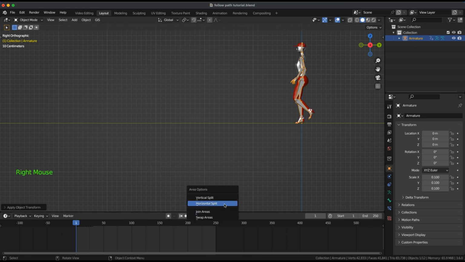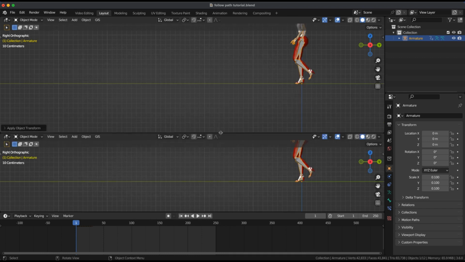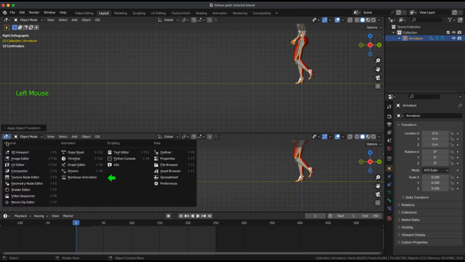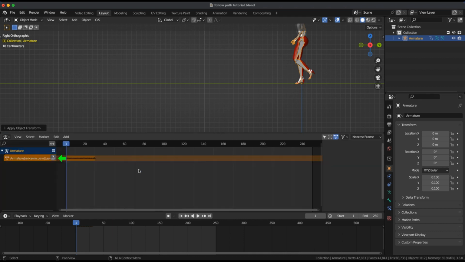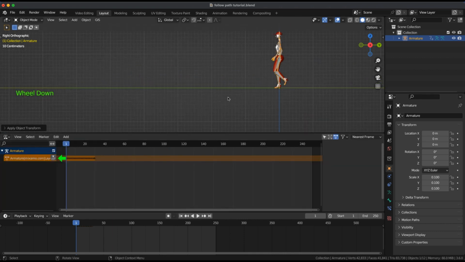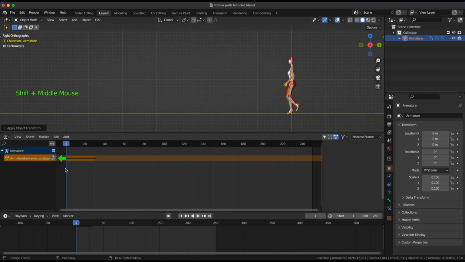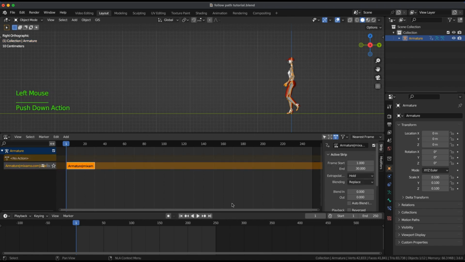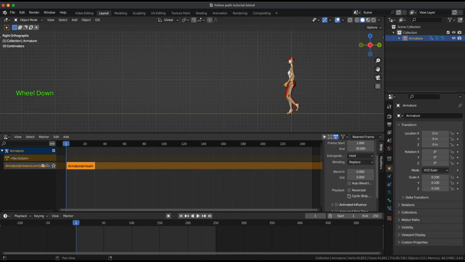Open the NLA editor. And push down the action. Under action clip, repeat 9 times.